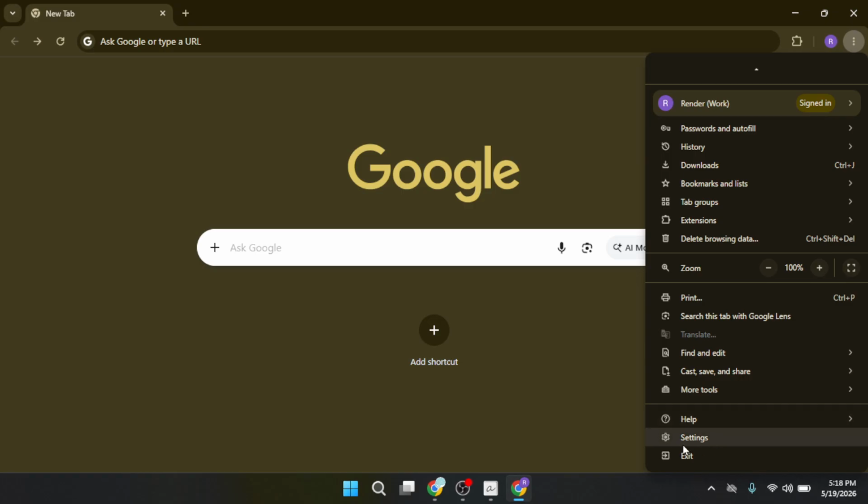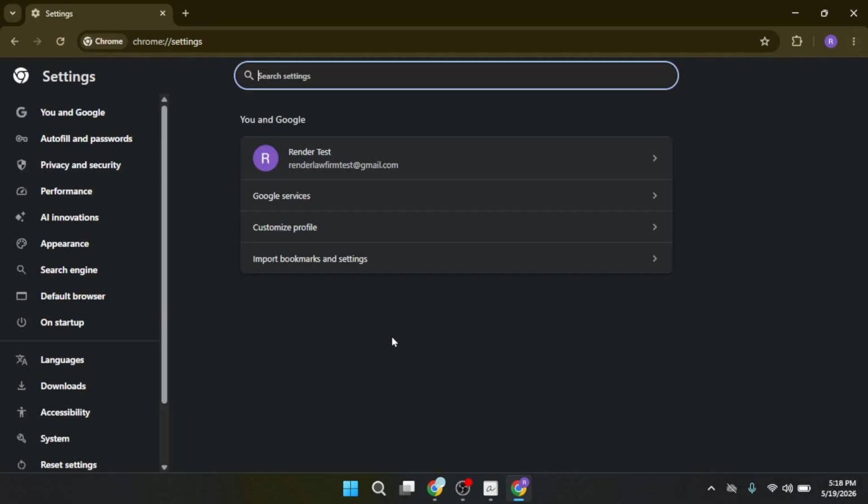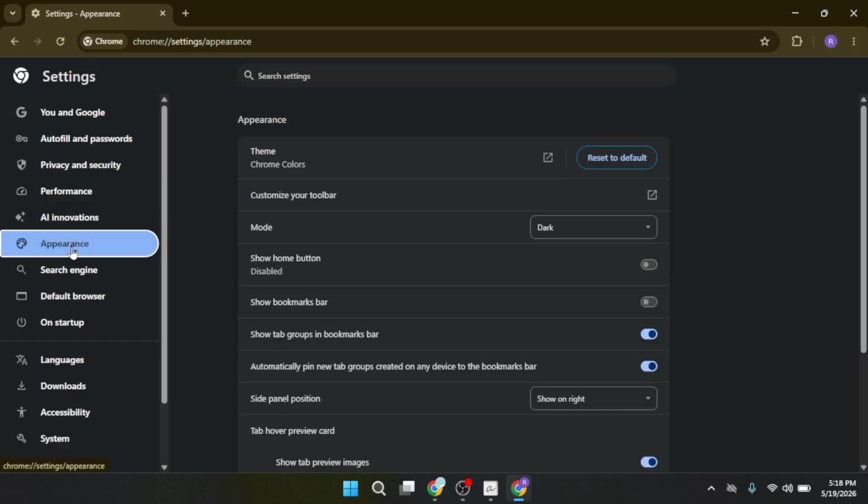In the Settings page, find the Appearance section. Depending on your version, you may see Appearance in the left sidebar or as a main section. That's exactly where we'll change the overall look.